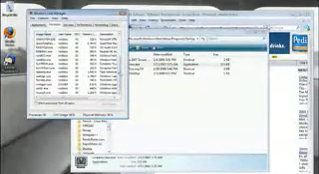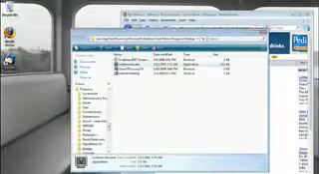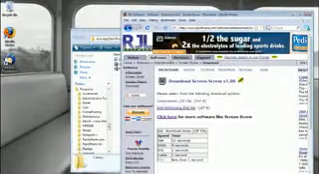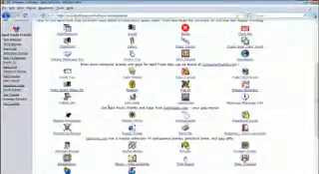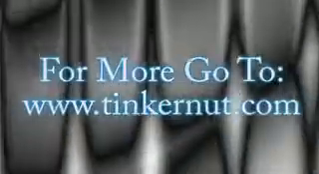RJL Software has a ton of other applications that are great for pranking. So if you go back to that web page and select the Click Here link, you'll see all the different applications. So this is a good way to prank somebody.